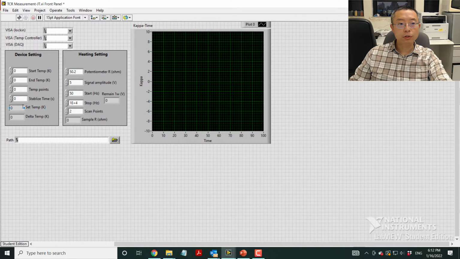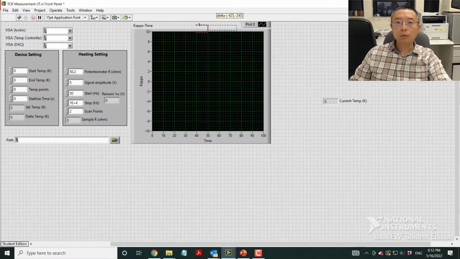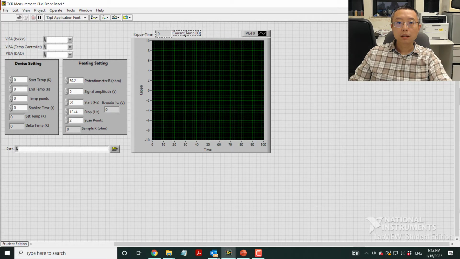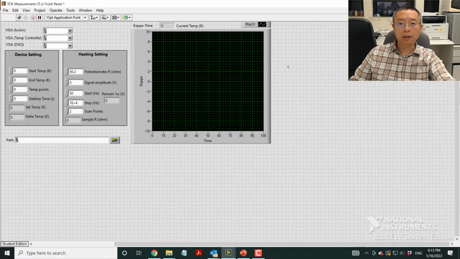Okay, we have the set temperatures. I could add one more, which I call the current temperature, in Kelvin. The reason I'm doing this is that if you really have the instrument, you can read it from the instrument directly. But sometimes if you do it remotely, away from the instrument, just linking it with the computer, it's easier. And in device settings, we have a start temperature.